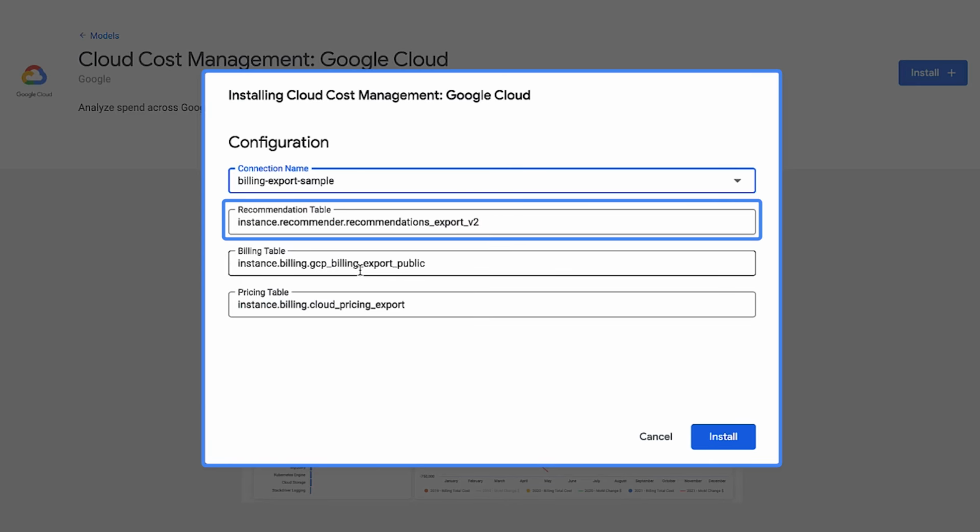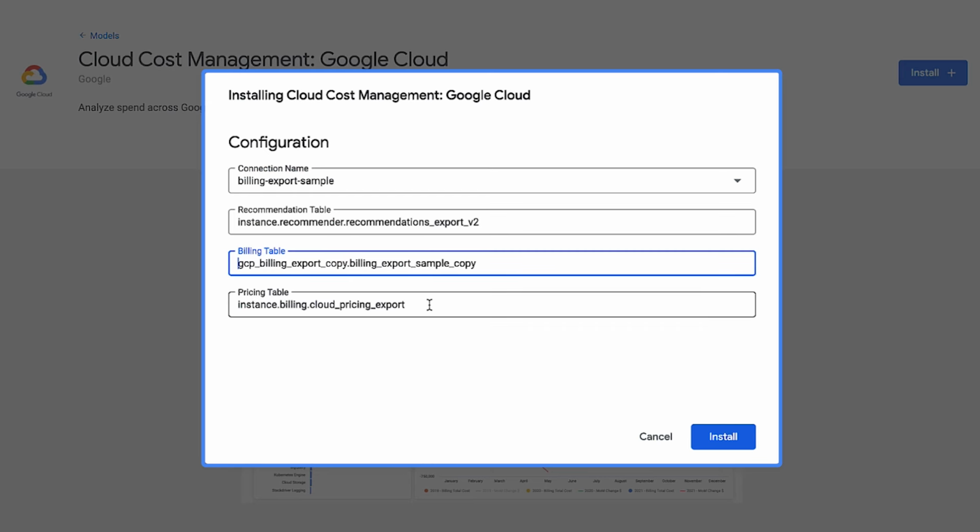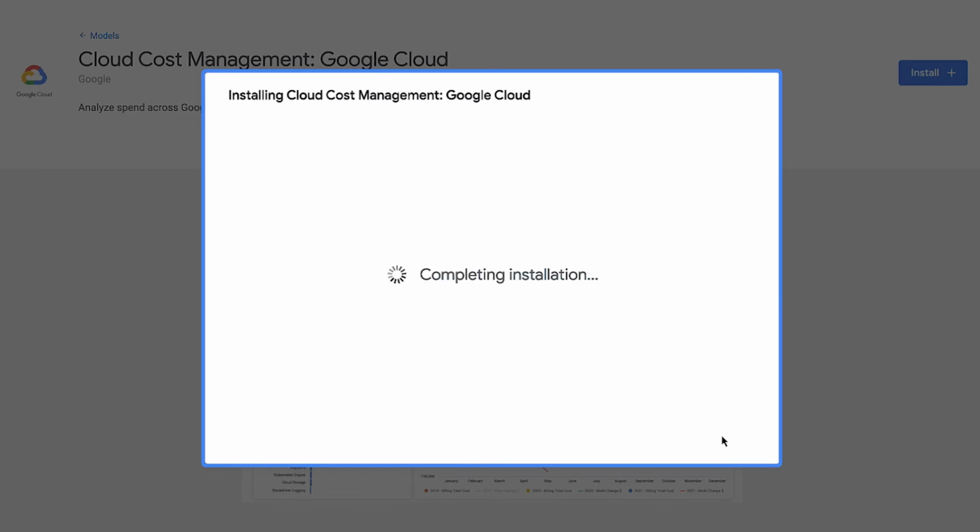The naming convention is your dataset name.data.recommendations_export. Enter the name of the detailed billing table. It might be the one with export_resource in the name, but check with your administrator. This will give you the most detailed information. Finally, enter the name of the pricing table with your dataset name.data.cloud_pricing_export. Again, just double check these names with your admin. Now hit install and you've just saved yourself weeks of SQL modeling.